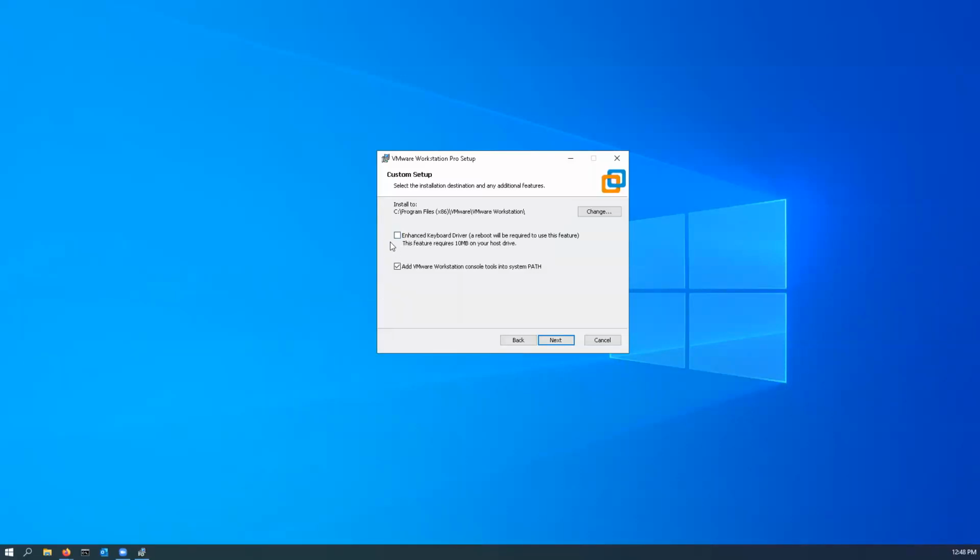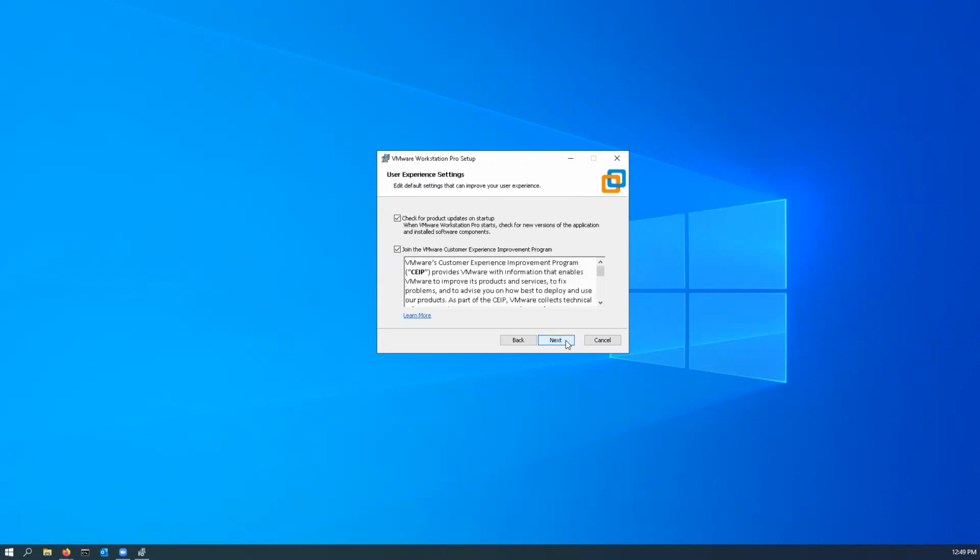It also asks if we want to include the enhanced keyboard drivers. We're not going to click on that. We're going to leave that box empty, but we do want to add the VMware Workstation console tools into the system path. So we're going to go ahead and click next.